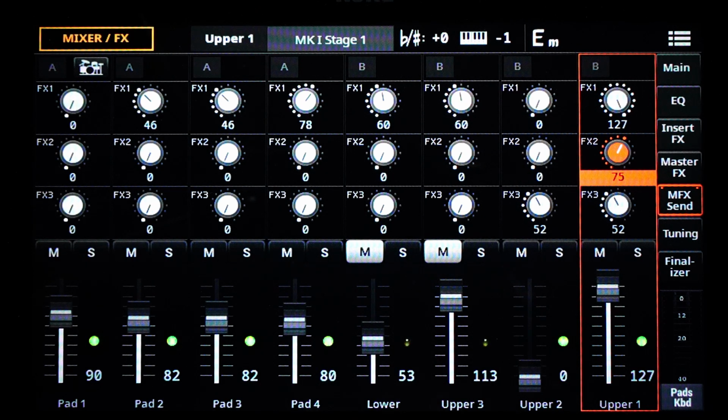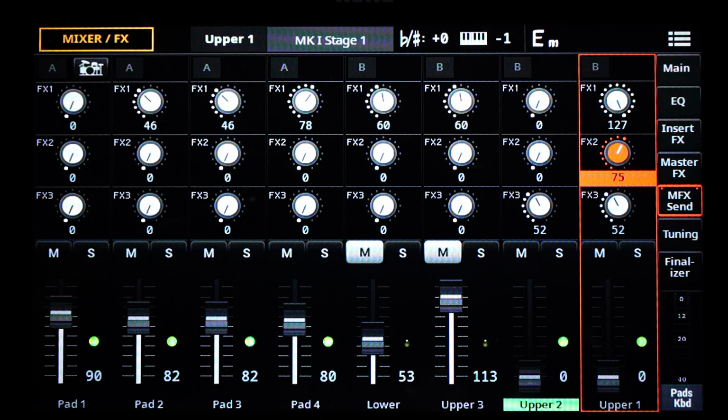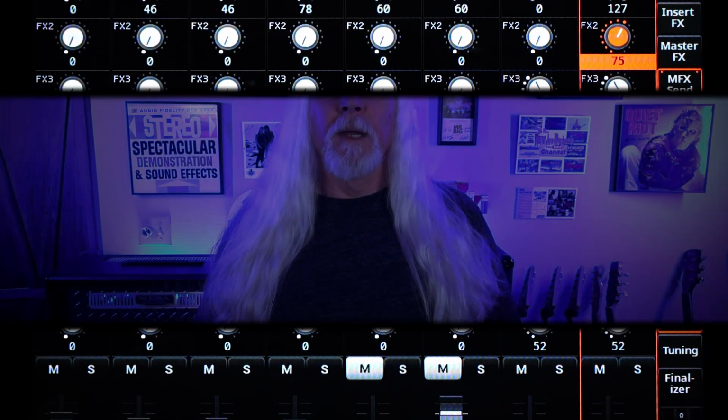So that's a way you can actually use these effects while you're playing, whether it's live or in the studio. You can take two identical sounds, bring them together, and then control their volume with the sliders on the deck of the keyboard. So I hope this video gave you a little bit more information on how to use the effects in the Korg Pa5x.